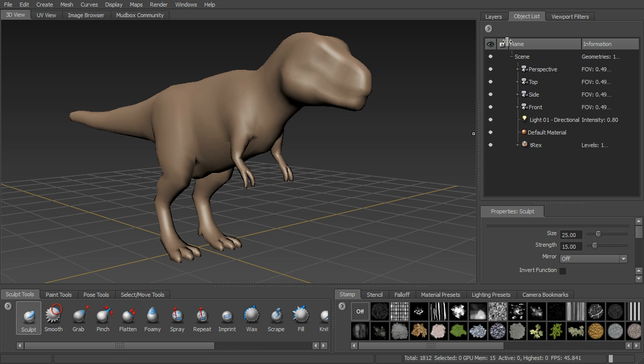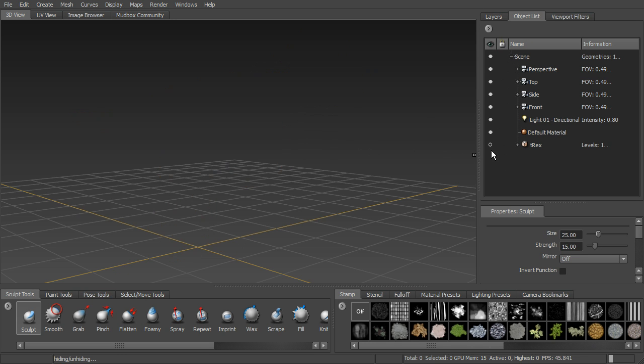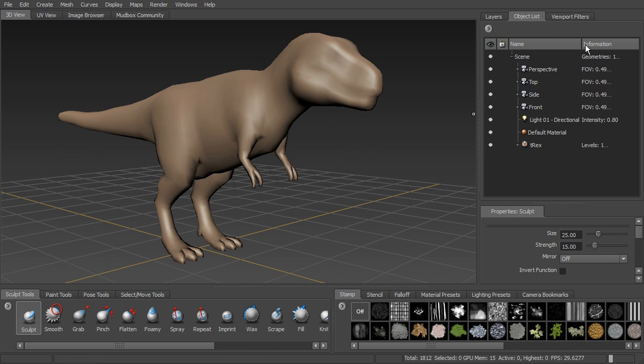Okay. Now next to each of these we have two little columns here. One is the visibility, pretty straightforward. You can see the little eye icon, and another is lock. So we can go ahead and lock any of these so that we know we're not accidentally manipulating those. Okay, we can turn the visibility off and on here. Over here we get a little bit more information about whatever that particular thing is.